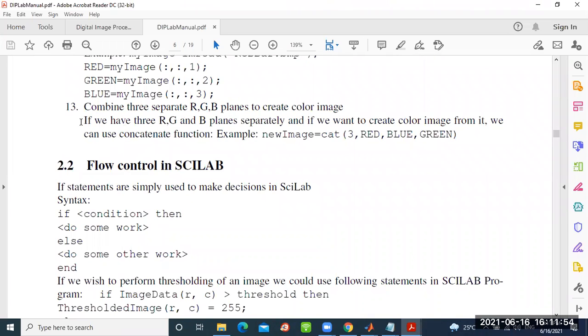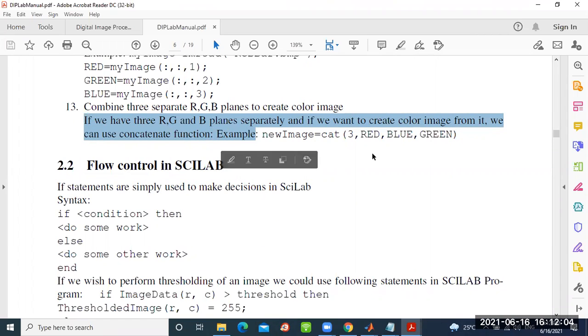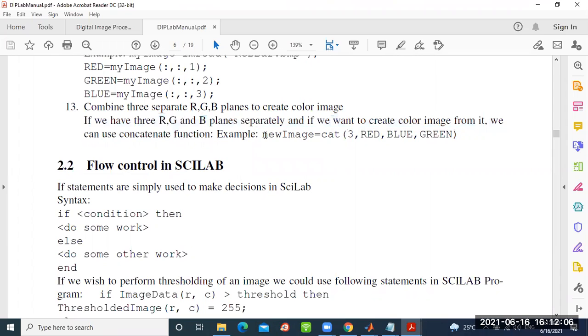If we have the three components, the red component separately, and you want to create a color image, then we use the concatenation function. Yes, we have used the concatenation function, but it's not working.